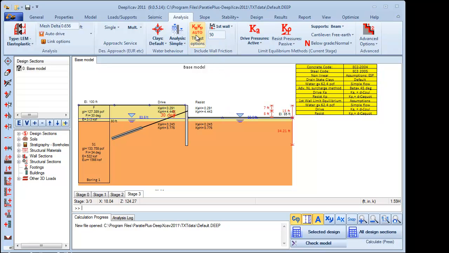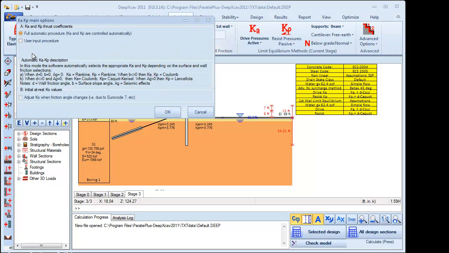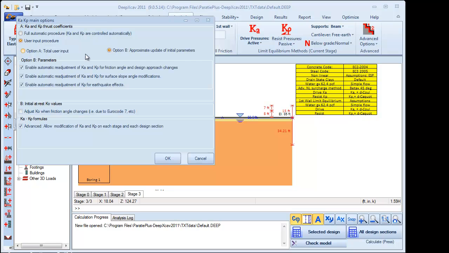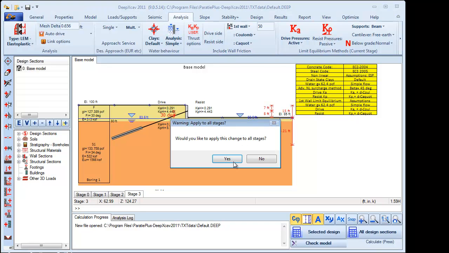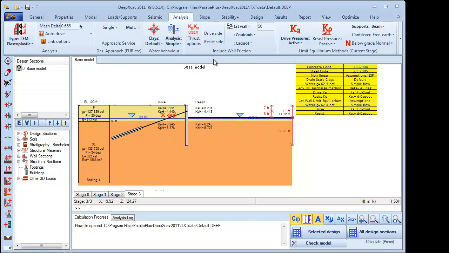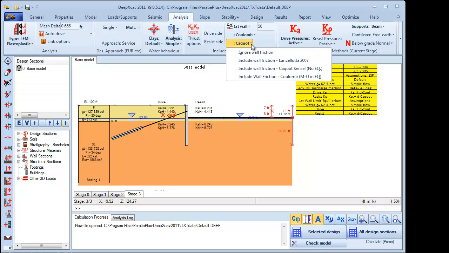Next we click on Thrust Options button and we click to use user input procedure for Ka and Kp and we click OK. For the drive side we can choose to use Coulomb wall friction, and to the resist side we choose to use Caquot-Kerisel.